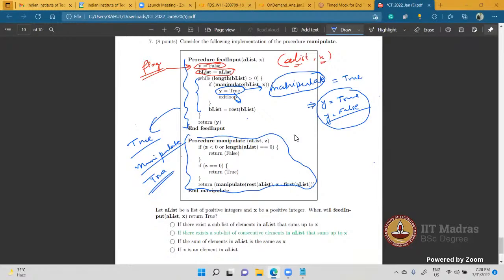Sir, the while loop will manipulate true and also will keep on reducing the length of list B as well. Correct. Sir, and why do we have B list equal to rest of B list there? To make the while loop continue. It is checking each element one by one. That is the first condition, so we don't disturb the order.